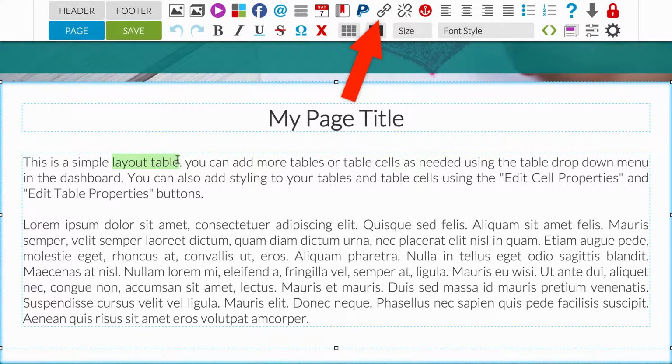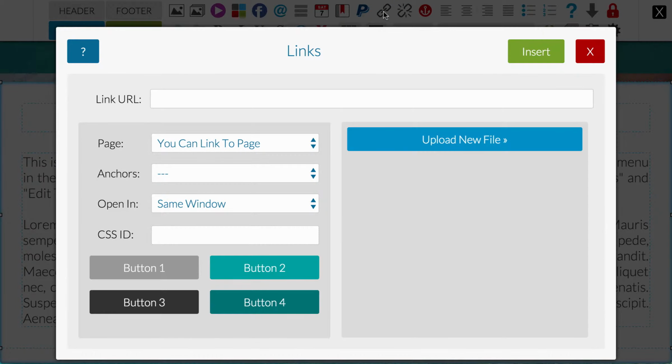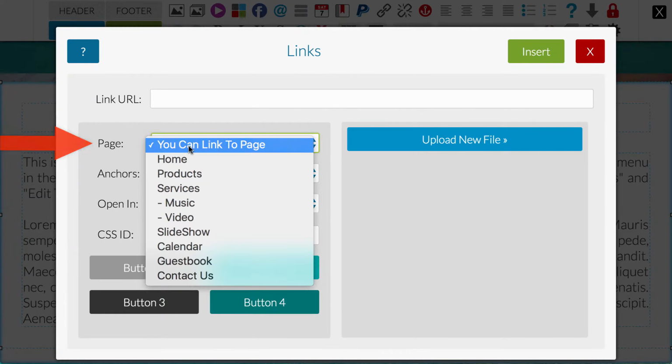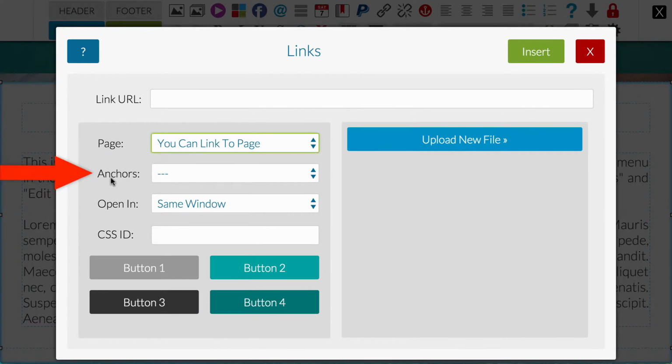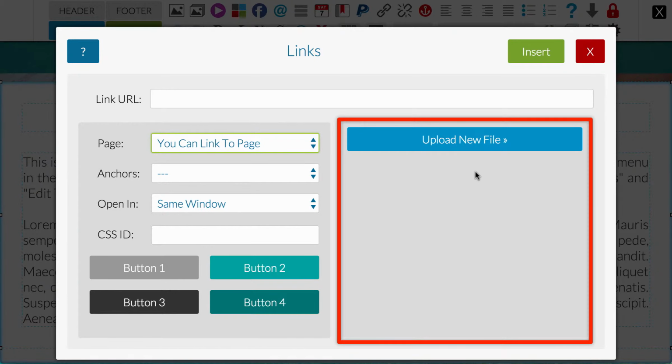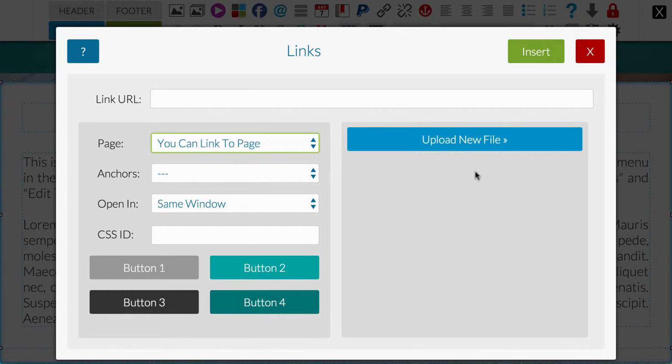This one is to create a link and this one is to remove a link. So let's create a link. Now here we have some options. We can type in the address of a website, we can link to another page on our website, we can link to an anchor, which we'll cover shortly, or we can link to a file in our library, which is empty at the moment. So let's go ahead and upload some files.